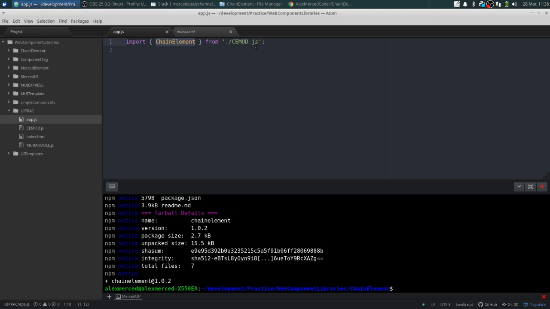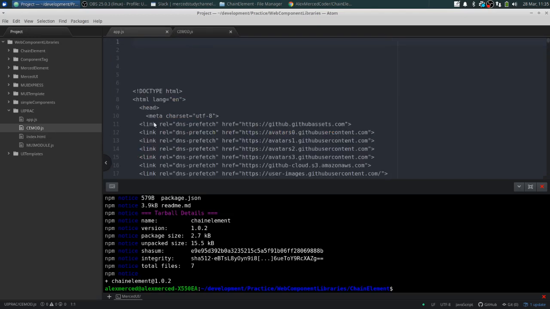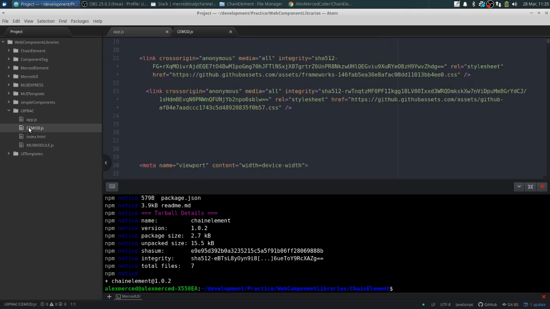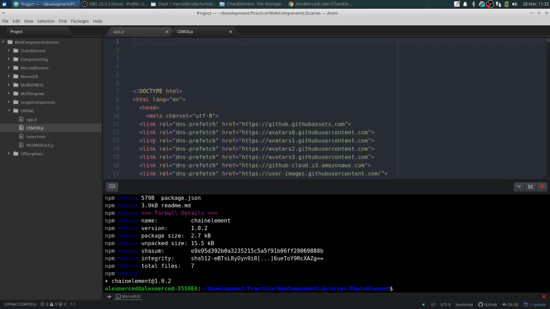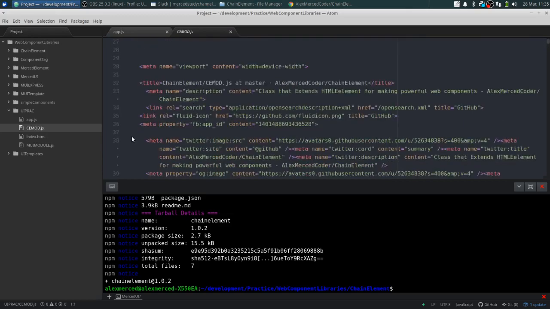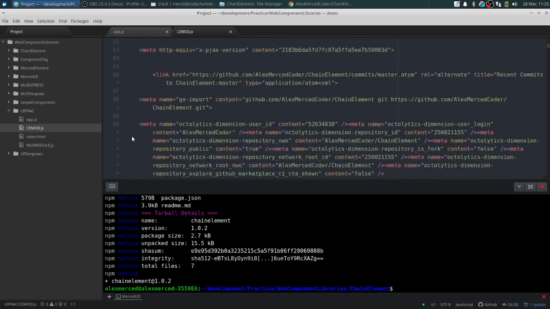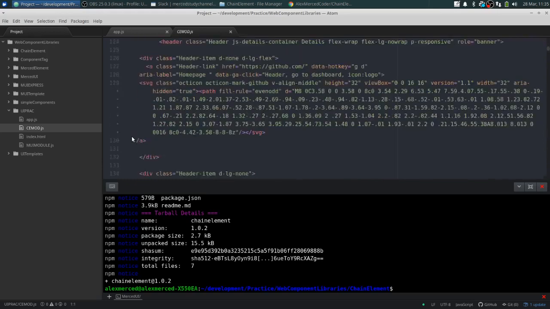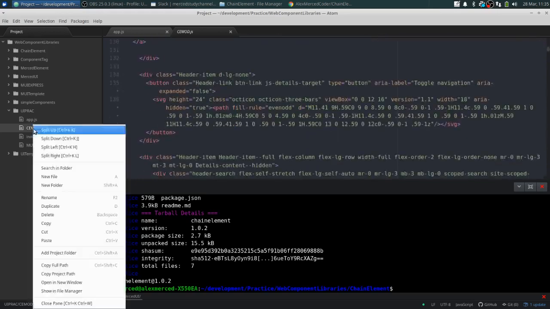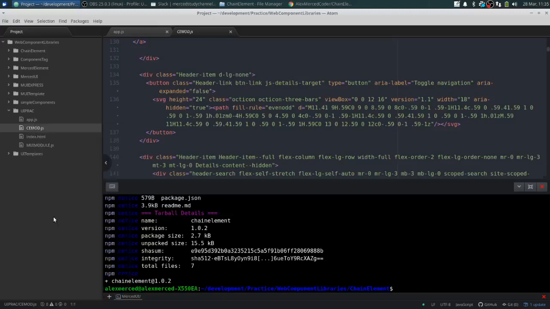ChainElement, and we're getting it from that. And again, as you can see here in the source code. Okay. What happened here? Oh, GitHub changed all of it. Okay, so what I'm going to do is I'm not going to get it from GitHub. Delete.